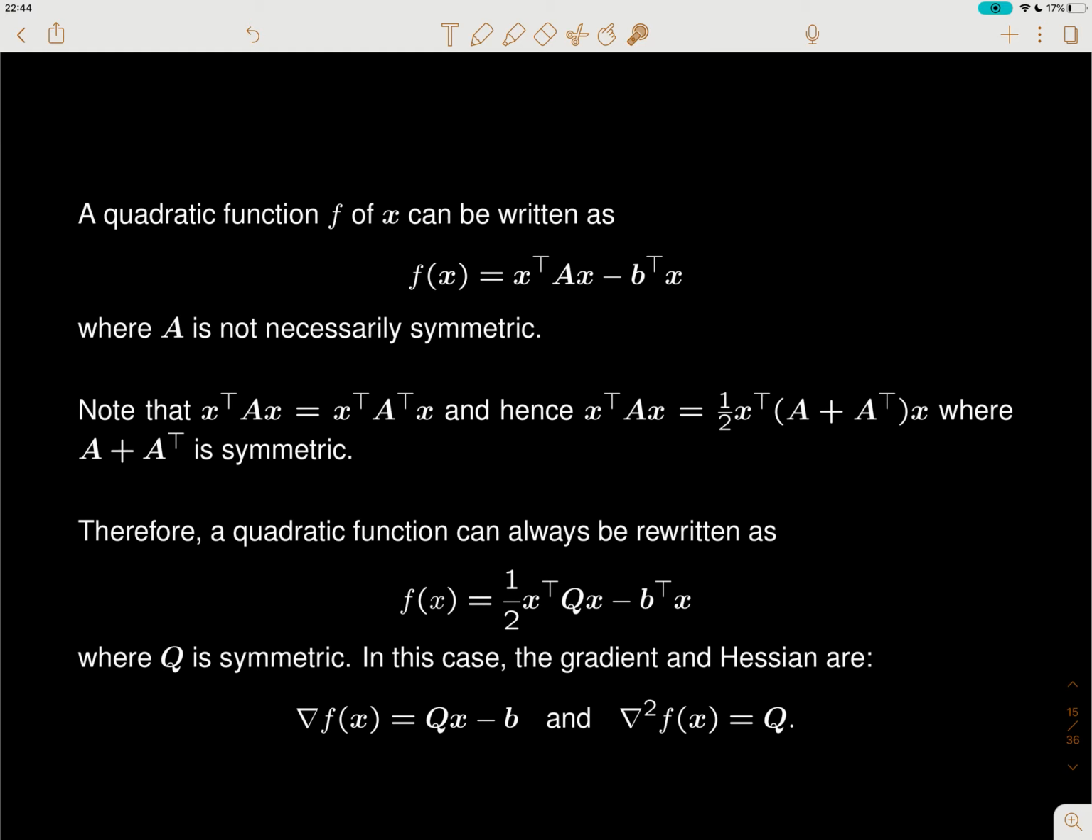The reason we call it a quadratic function is that this term is the second order term, a polynomial of x with degree 2. This is a linear function of x. The matrix A is n by n, where n is the dimension of x. A is not necessarily symmetric, but we can make it symmetric, to put this quadratic function in a standard form.